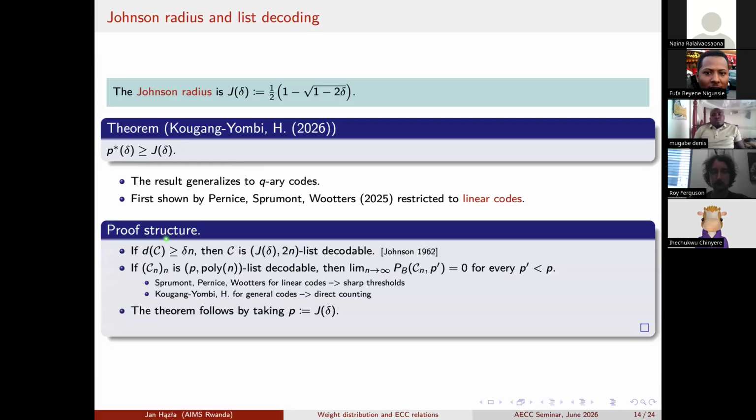And the proof structure can be cleanly divided into two parts. The first one is to show, and this point in the middle is the list decoding, that if the minimum distance is bigger than delta n, then the code is (J(delta), 2n)-list decodable. And you should think that this 2^n is small. It grows with n, but compared to the size of the code, which is going to be exponential in n, this is a very small number. And this part is not new. This Johnson radius comes from the Johnson bound, and it was proved in the 60s.